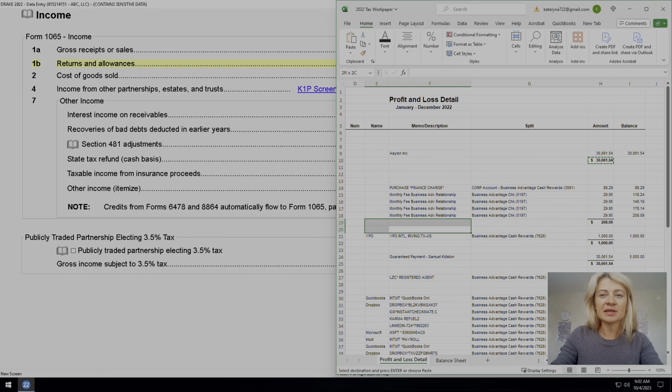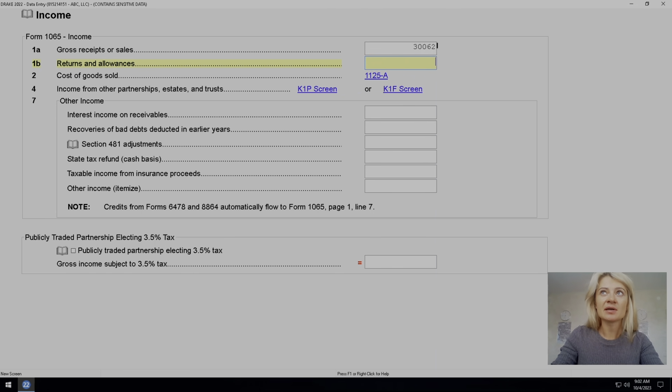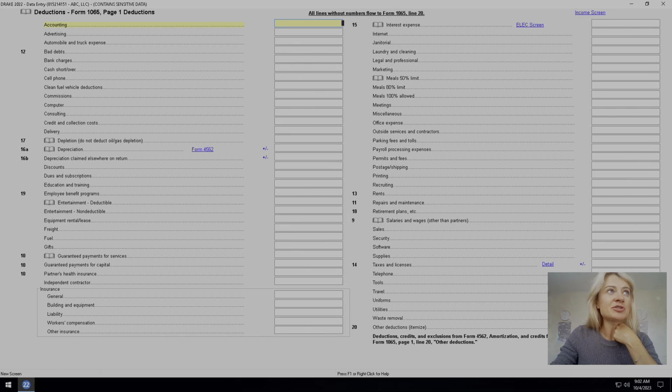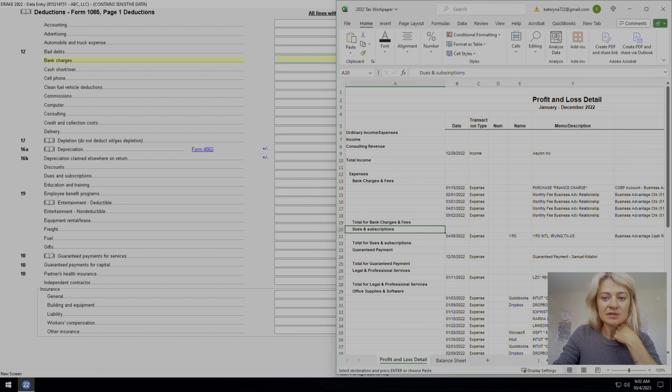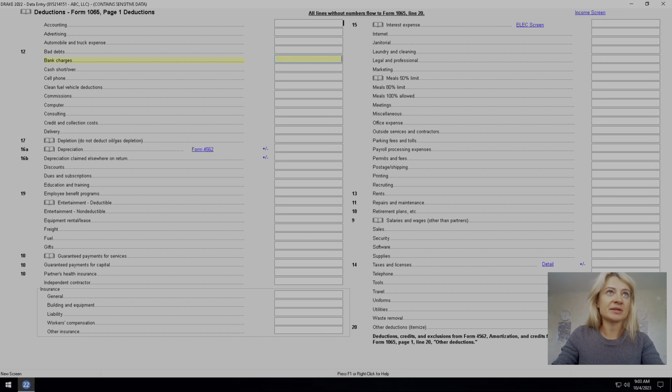So what I will do next, I'm just going to enter bank charges under other expenses, and dues and subscriptions under other expenses. So we go to deductions, and pretty much we enter all the things here. If we have a section for an expense here, we enter it here. If not, we enter it under other deductions. For example, bank charges. We do have a bank charges option right here. So I just enter it here.